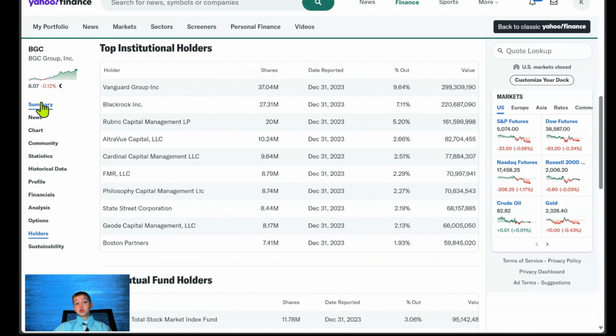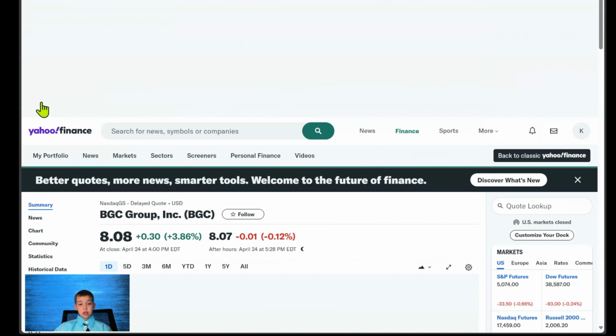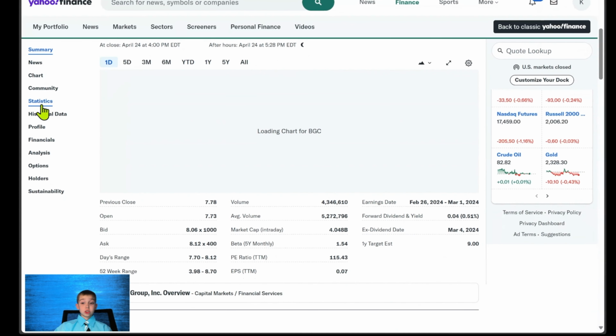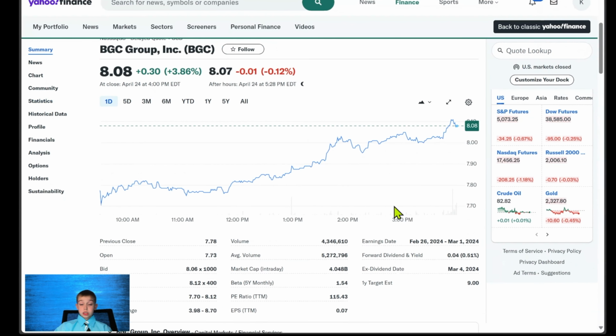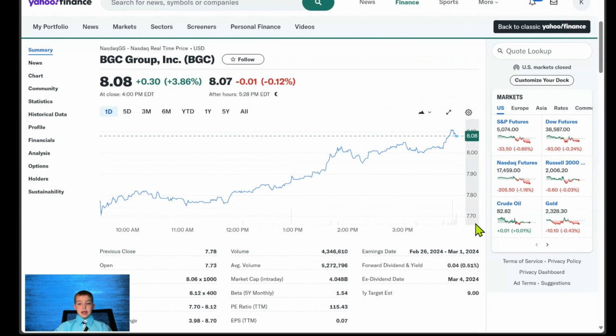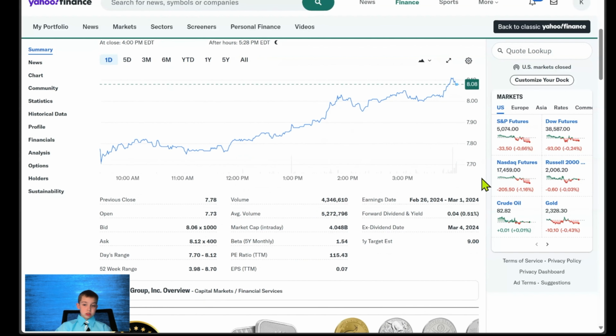And then after you do a lot of research on this stock, you might want to figure out investing into it. And actually, BGC does pay dividends, and it's 4 cents, which is 0.51%. And what it means by the percentage is that 0.51% of the company's profits goes out to be paid to the owners of the stock.